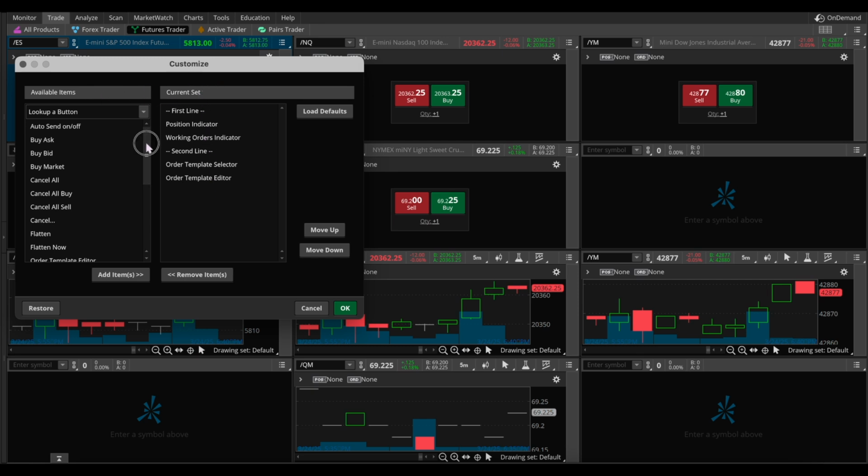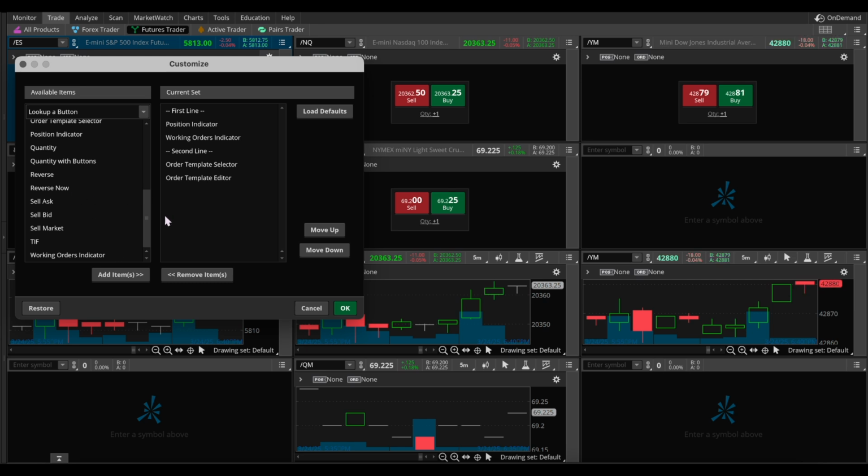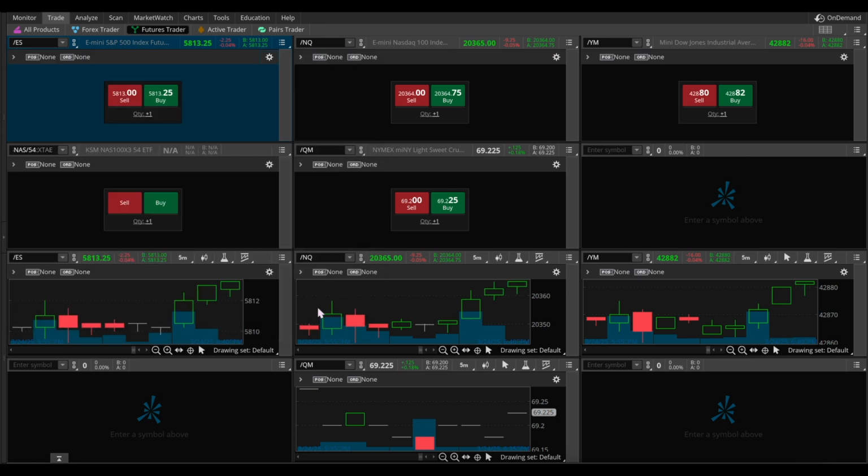So let's say, for example, you want to have the buy bid or buy ask, or if you want to have sell bid, sell ask, if you want to add those in there, just click on add items. And then from there, all you would have to do is just hit OK, and it'll pull it up on your chart. All right, next to that on the right side, we see it says active trader.